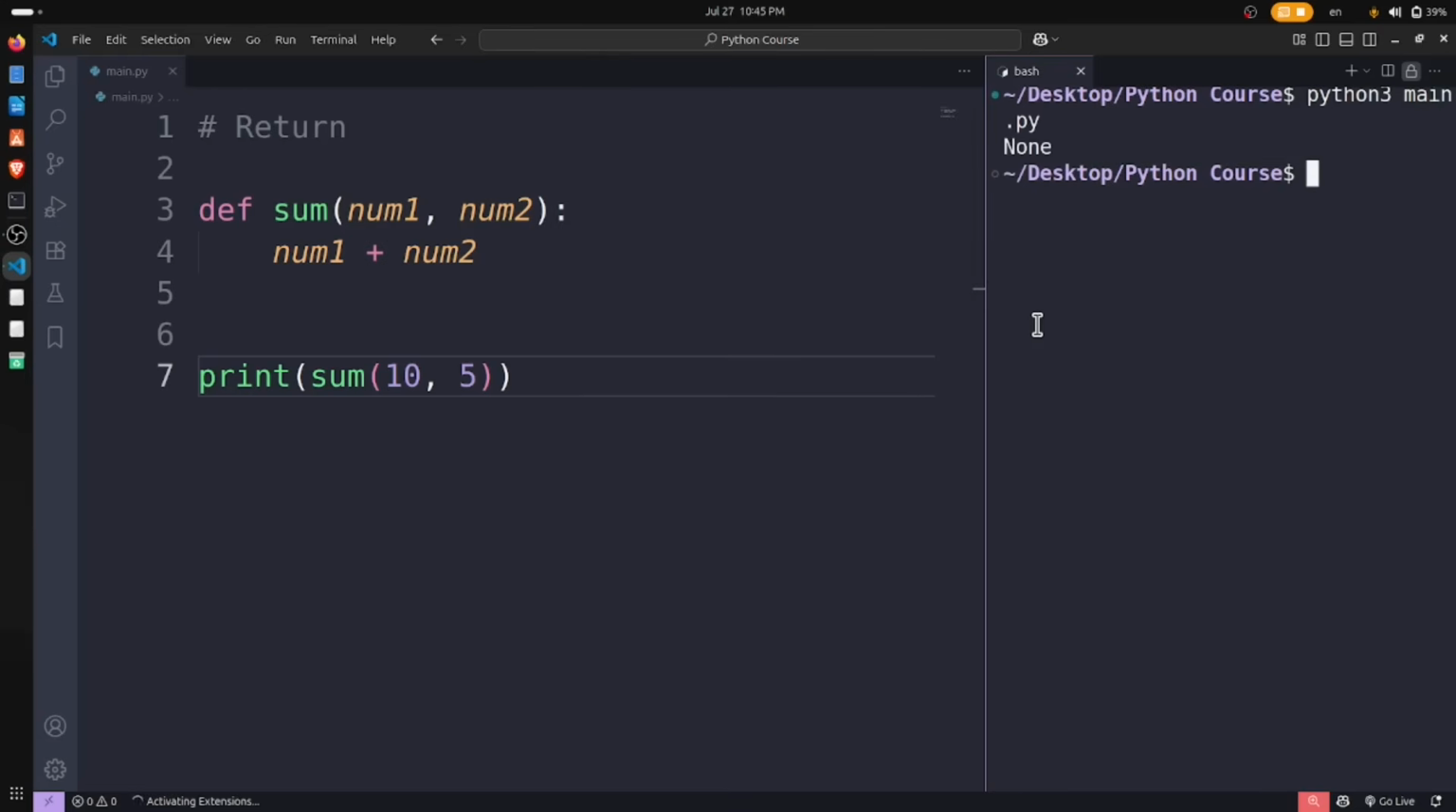I just want to run this. It has written None, meaning nothing, the absence of a value. A function always returns something: either None, or a number, or a value, or something which we want. So in a function, there are two things. If a function does not return anything, it automatically returns None. We have seen that here. How cool is that? Now let's try this keyword.